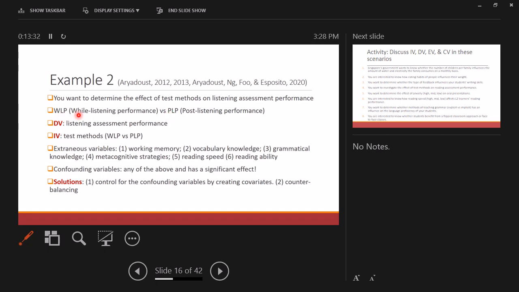So the simultaneity of listening, reading, and answering in WLPs versus the sequential presentation of the listening passage and questions can create what we call a test method effect. So in this case, the listening assessment and your performance on it, that's your test score, will be the dependent variable, whereas the independent variable is the test method, which is a two-level variable: while-listening versus post-listening performance test. Now, are there any extraneous variables?